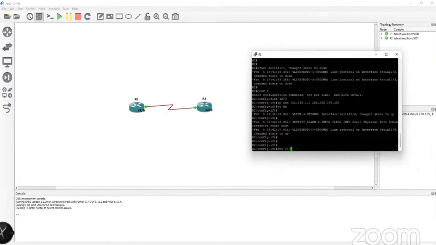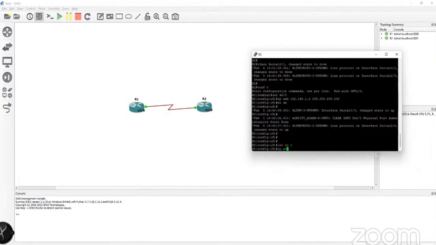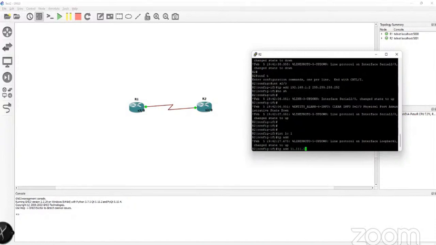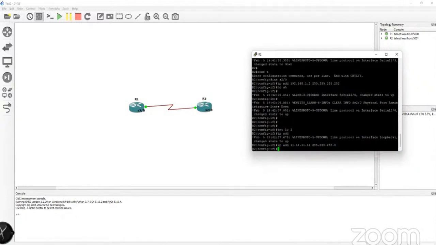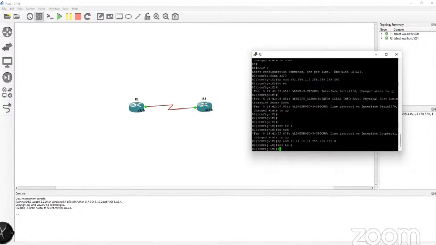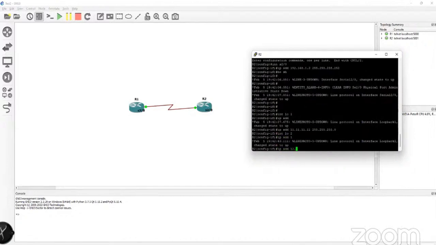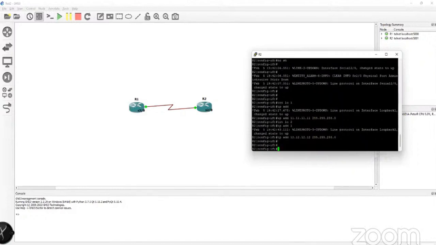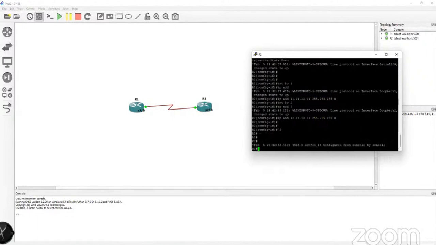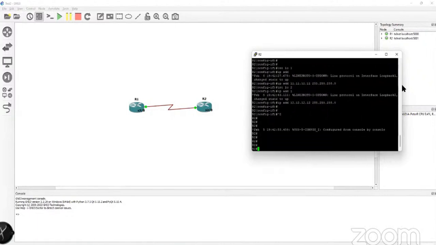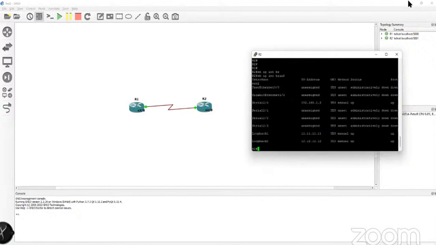Let me configure loopbacks here also. Loopback 1, here I will give the IP address 11.11.11.11, and I'll take this as a /24 also. Interface loopback 2, I'll take it as 12.12.12.12. I'm taking these just to have some networks available when we run the protocol, to see them in the routing table. The router maintains a table called the routing table. I'll say show ip interface brief here also.